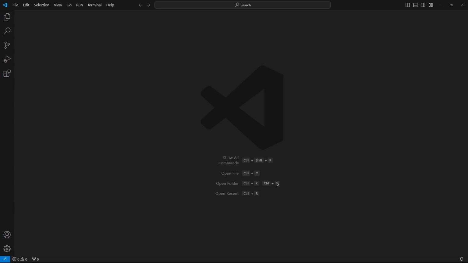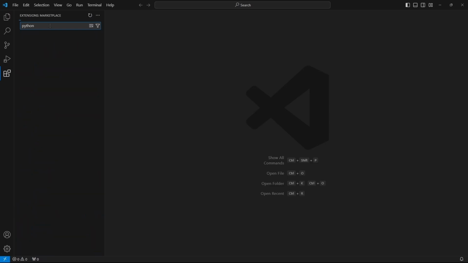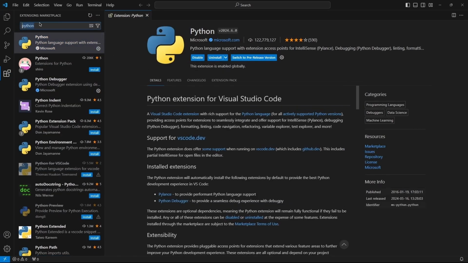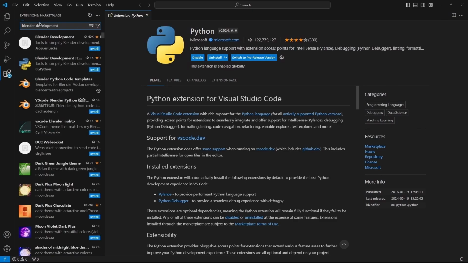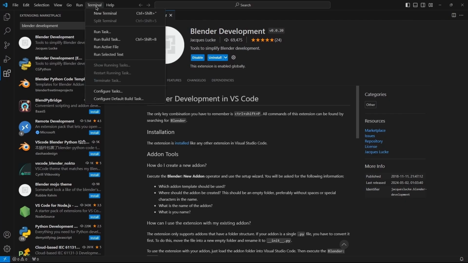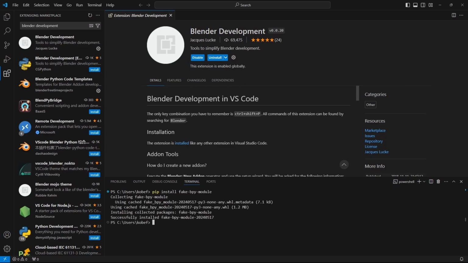Since we'll be coding in Python, let's grab the Python extension. Just type Python in the extension search, and that's the one we want. And we'll grab another one called Blender Development. It'll supercharge our add-on development experience for sure. And last but not least, let's install the fake BPy module. Just open a terminal and type in pip install fake BPy module like so, and press enter. Fake BPy module will help us write code for Blender without needing Blender itself, so it's perfect.